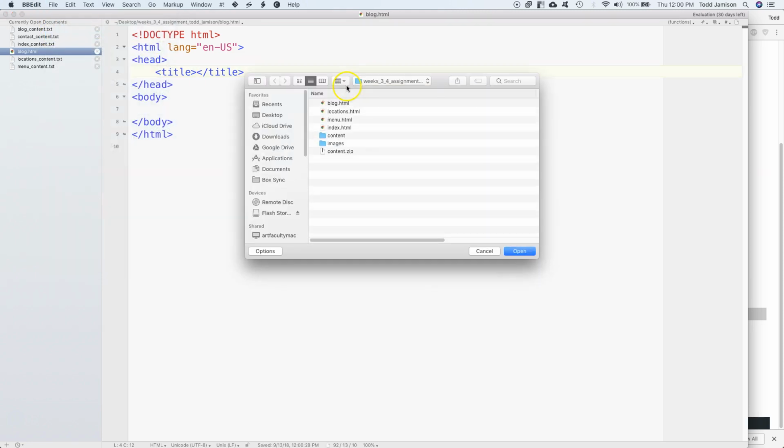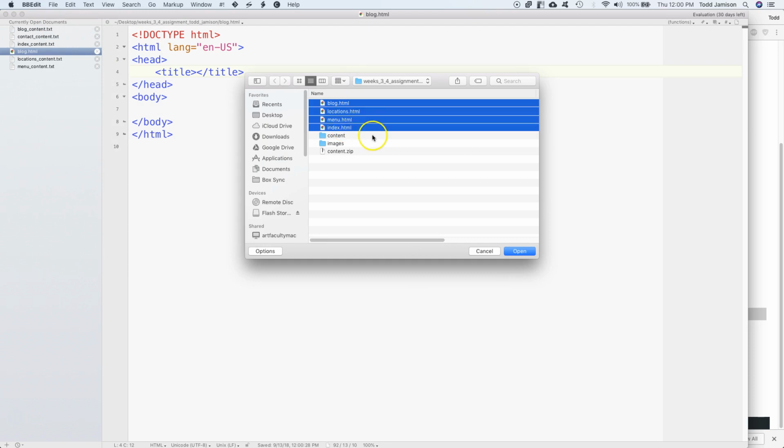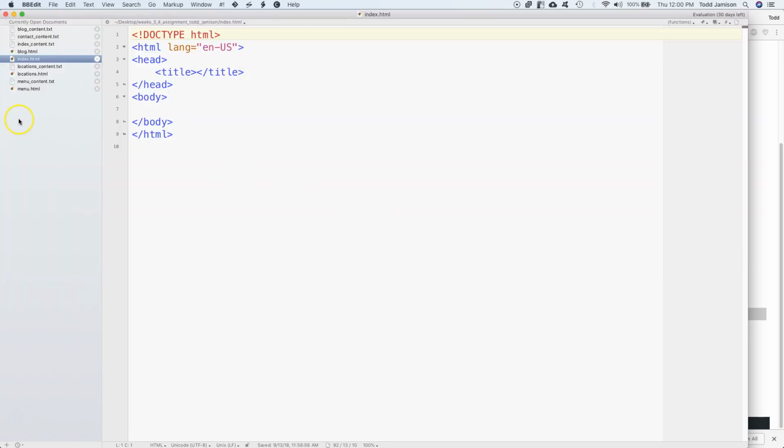So what I'm going to do is open up all of these different web pages. And you'll see that if you're using BBEdit or similar programs, you'll see them off to your left side here. Notepad Plus shows them across the top, I believe. But anyways, it doesn't matter how it's displayed. You just need to have these web pages set up.